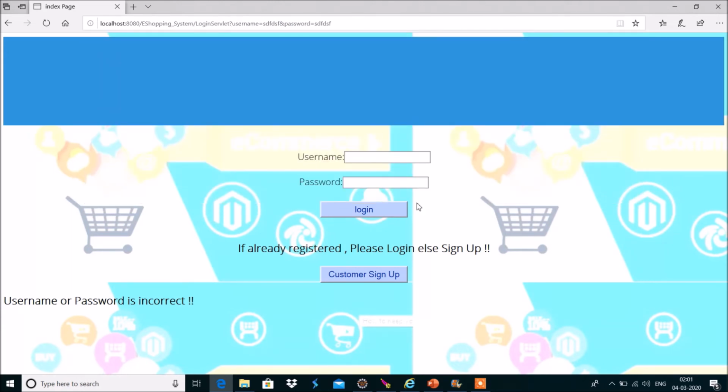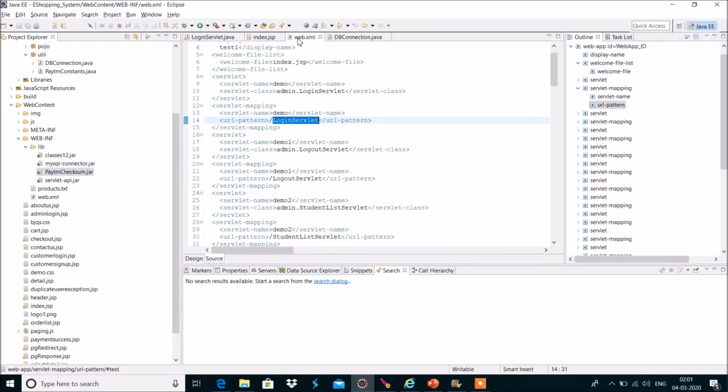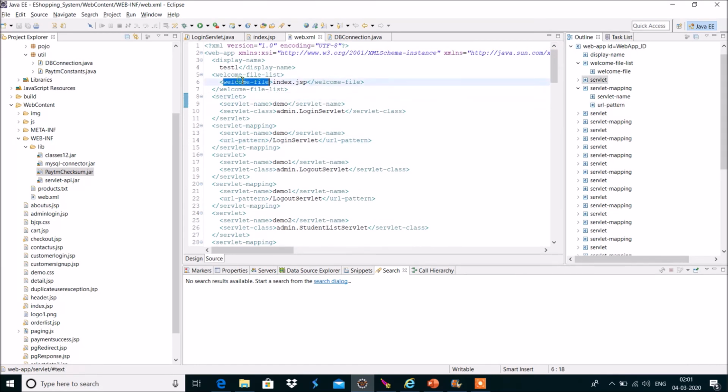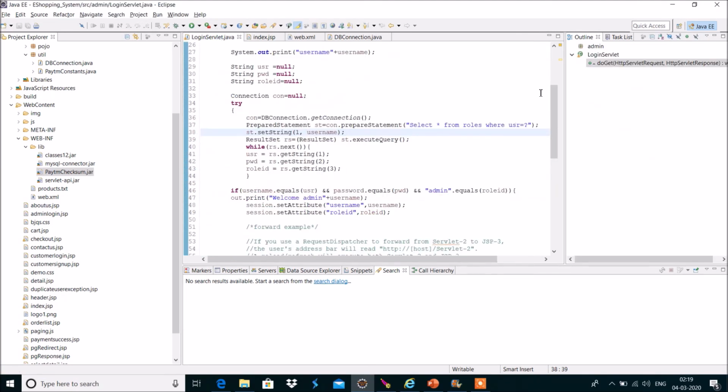You see this landing page is nothing but the page described in the web.xml file. In the web.xml file, we define the landing page, that is the welcome file index.jsp. So the control goes to the index.jsp file and we see there is one username, password and submit button. When clicking on the submit button, the control goes to the action, that is the login servlet. Now we go to the login servlet.